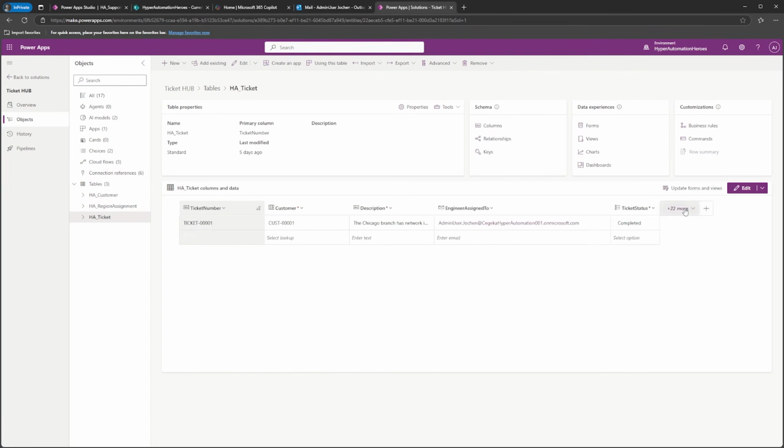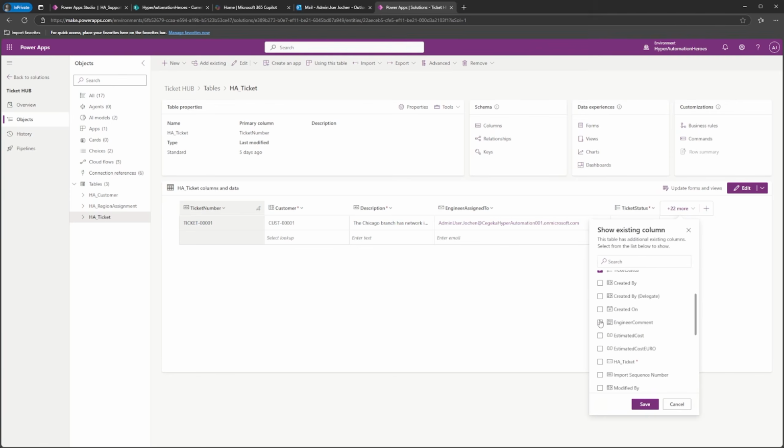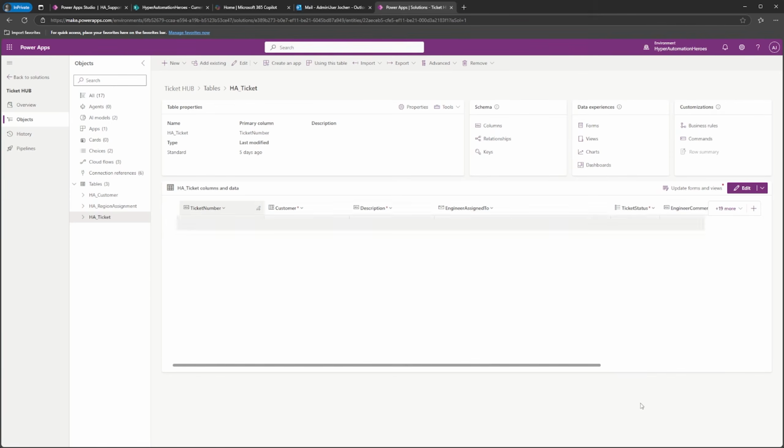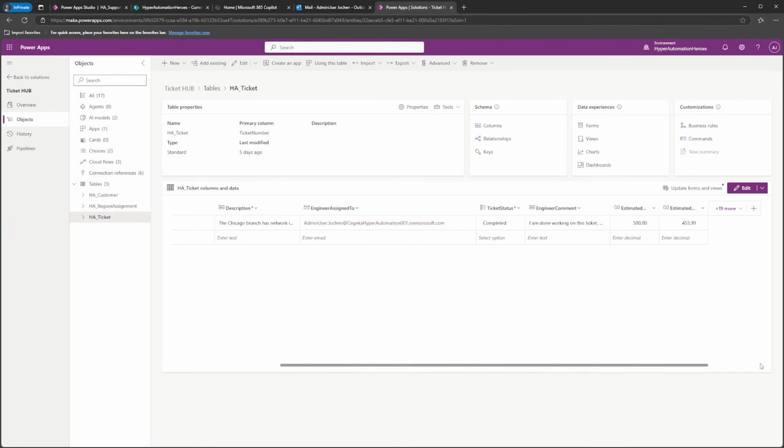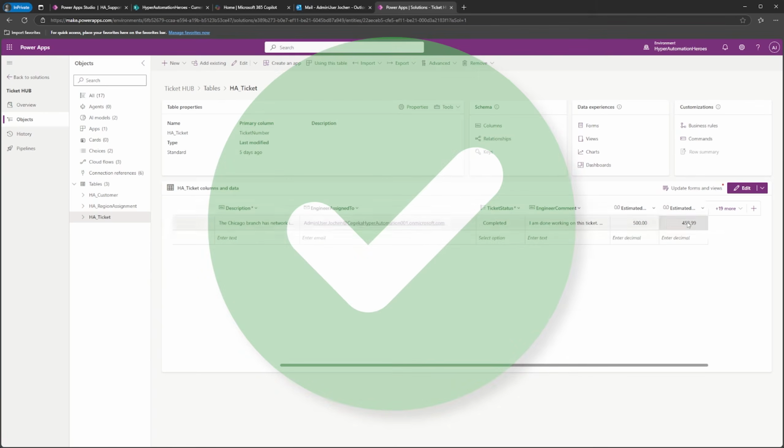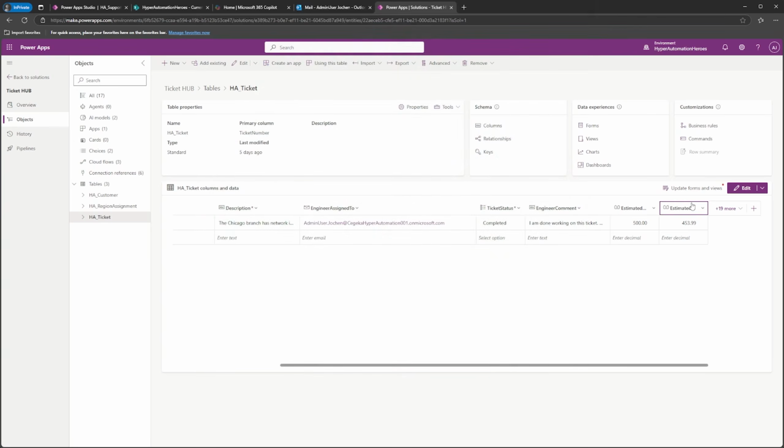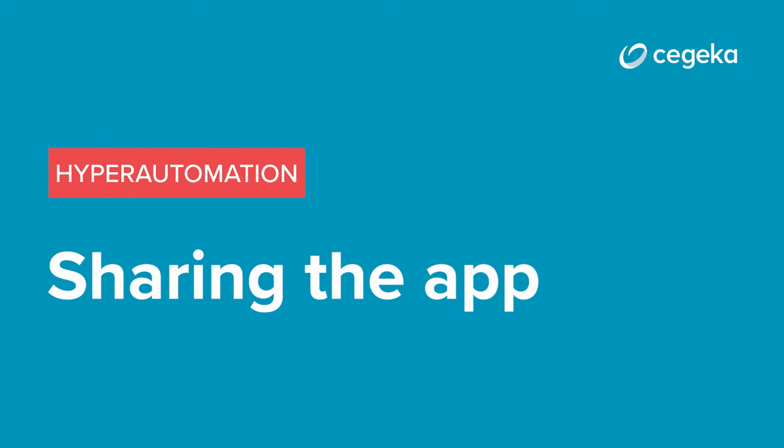And I can just add my engineer comment here and those 2 estimated costs fields. So you can actually see that ticket 1 is first of all now set to ticket status completed, and I am done working on this ticket, and my estimated cost fields are also both filled.